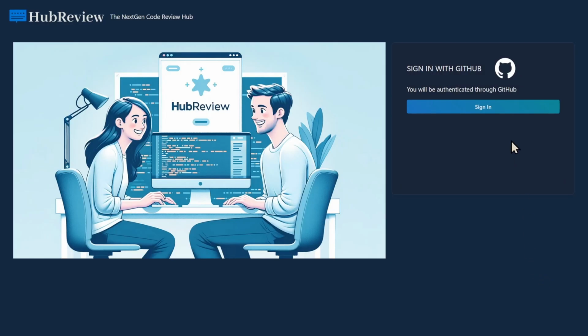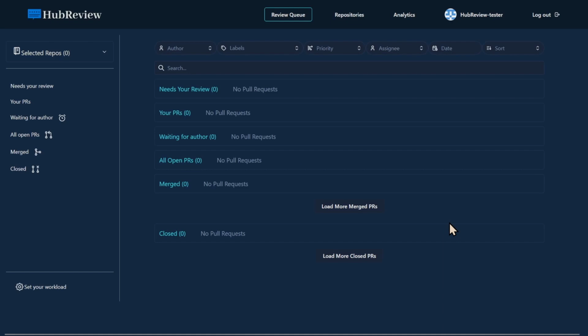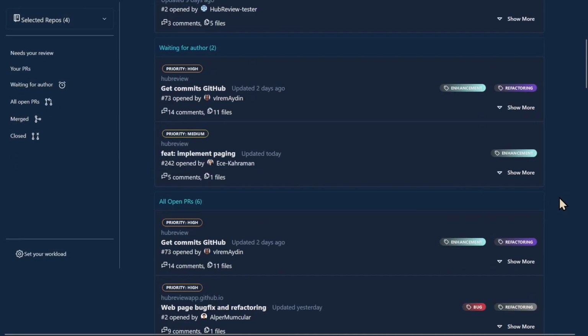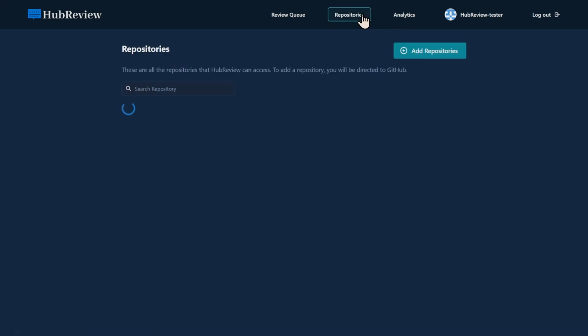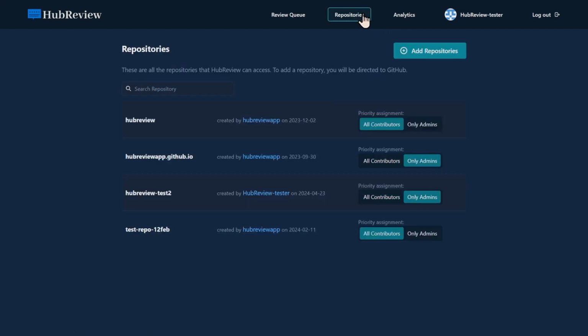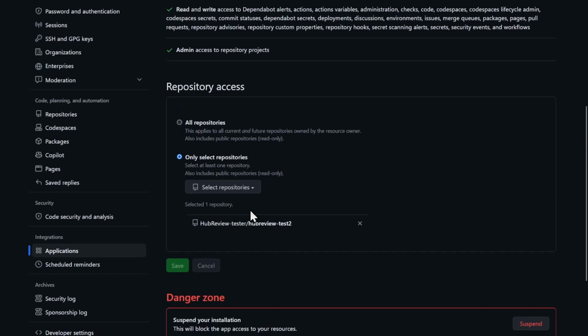A user must have a GitHub account to sign in. If it is their first time entering our application, GitHub will ask to choose the repositories to install during authorization, then redirect to the main page. From the Repositories tab, the user is able to see the repositories they contribute in on HubReview. Who the repository owner is affects the priority assignment setting. More on priority later. If they wish to add more, the button redirects them to GitHub's configure page. Here is a sped-up example.